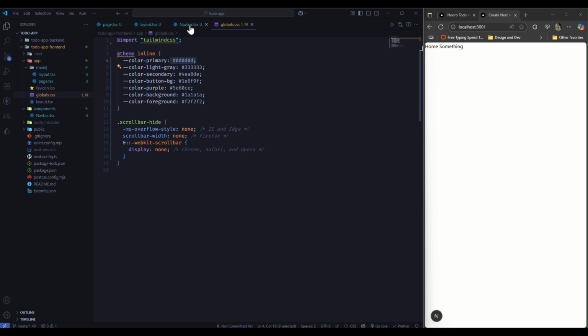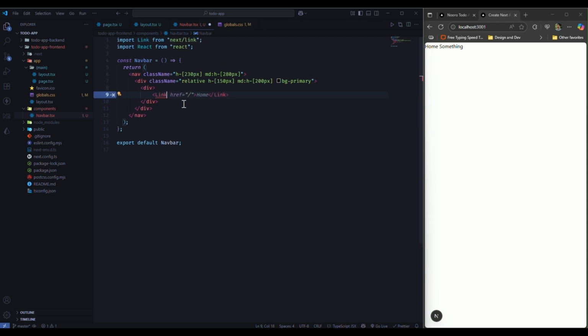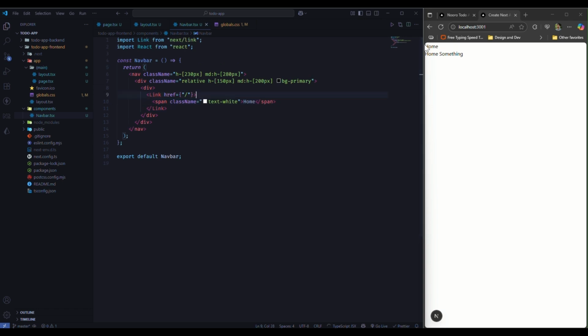When I save it and go to our navbar, currently also we cannot see it because there is no text inside this div. So let me add another div here, and inside that let me add a link tag. We need to import it from next link. You can see here we have imported it, and it takes an href which is slash, and inside the link we need an image. Currently I don't have an image, so I simply use this span tag, and you can see we have home.